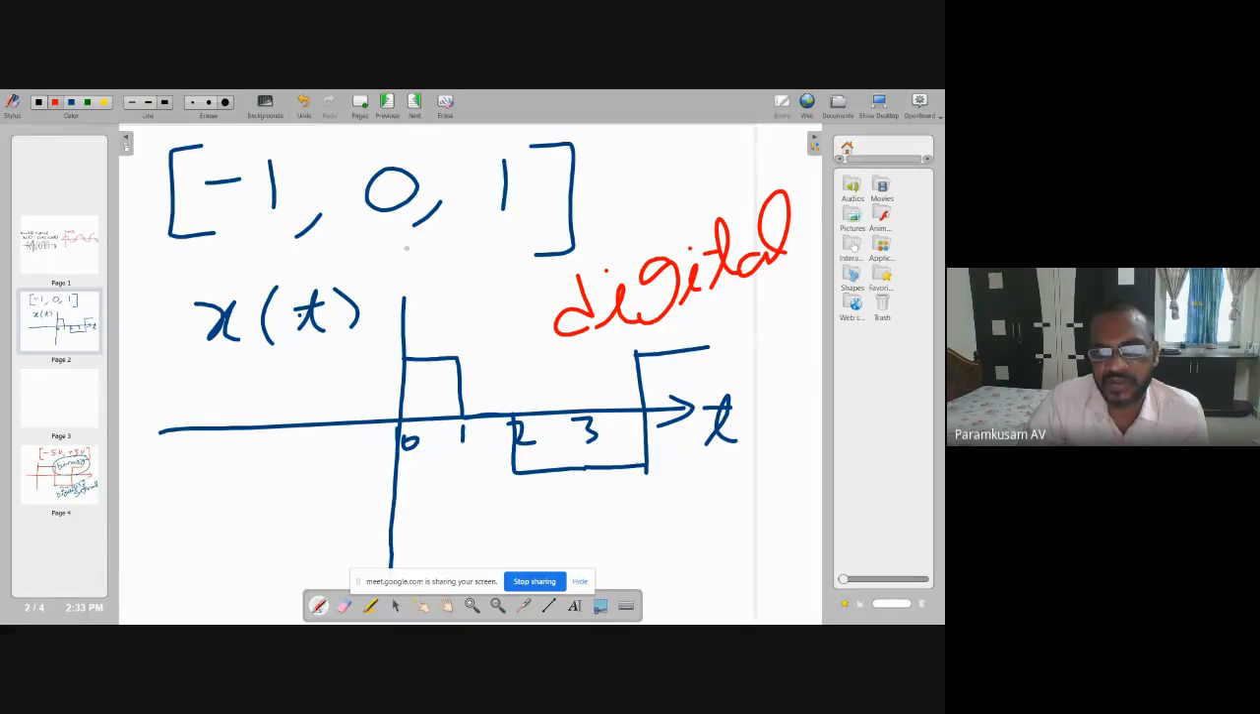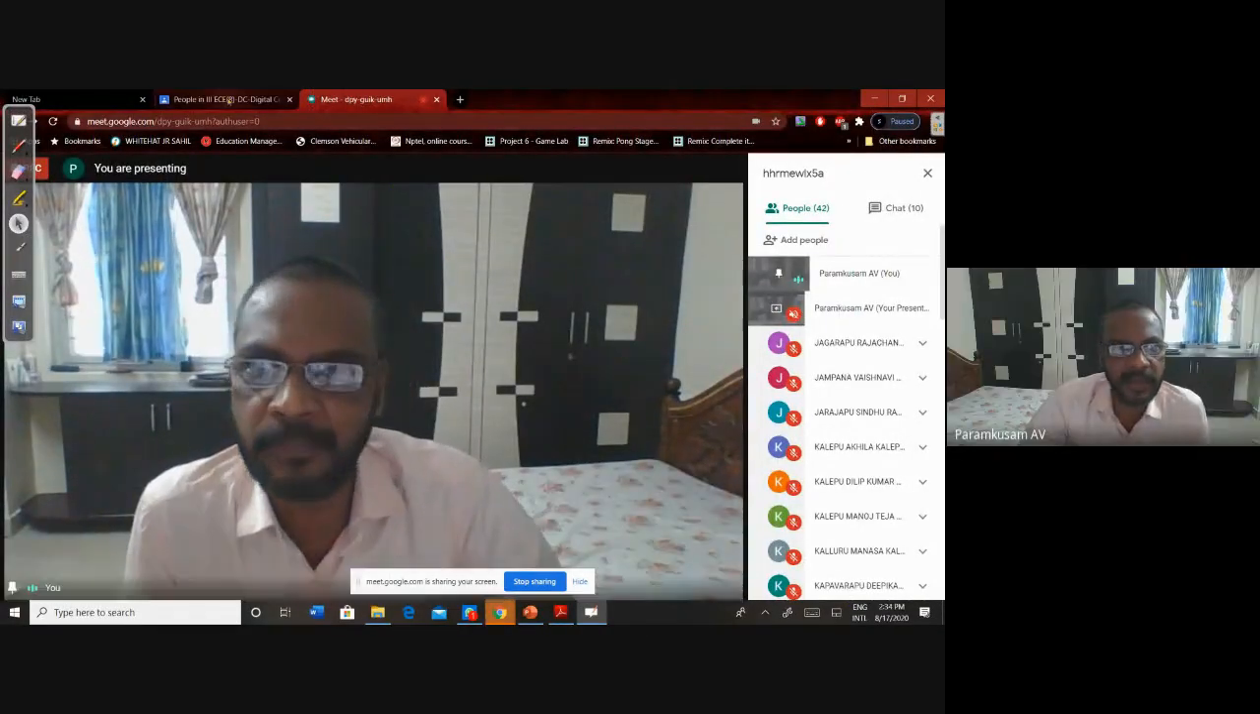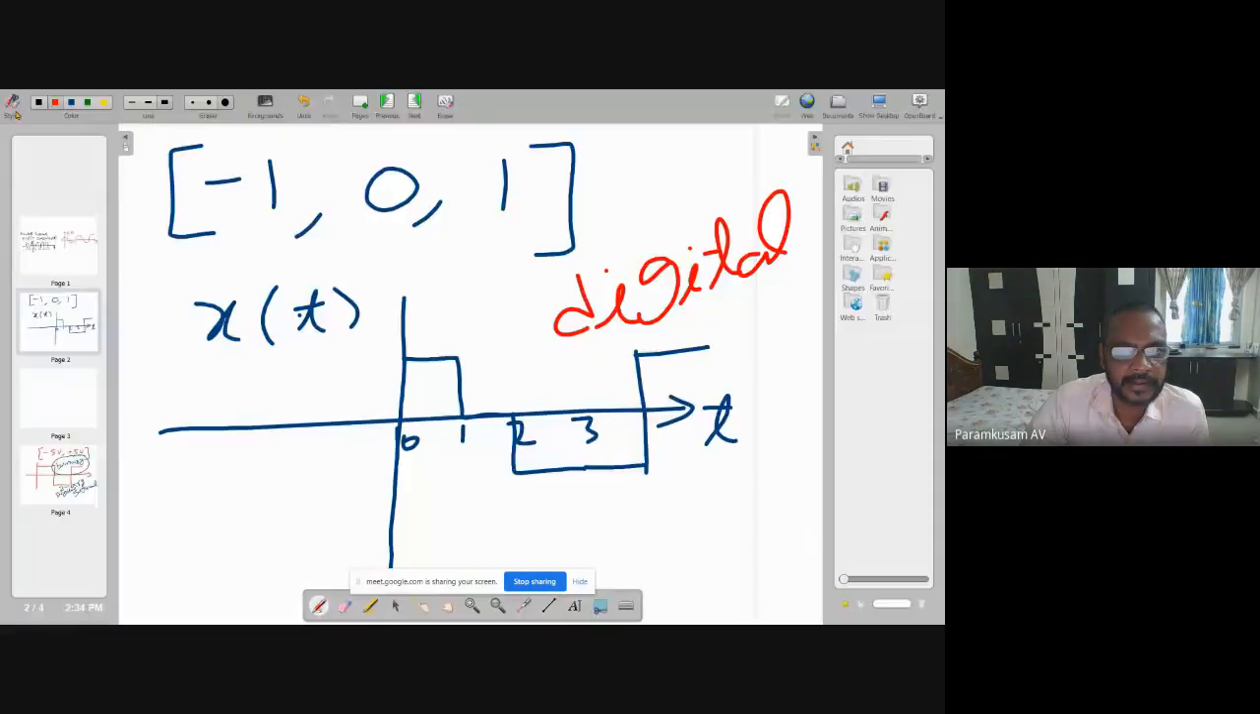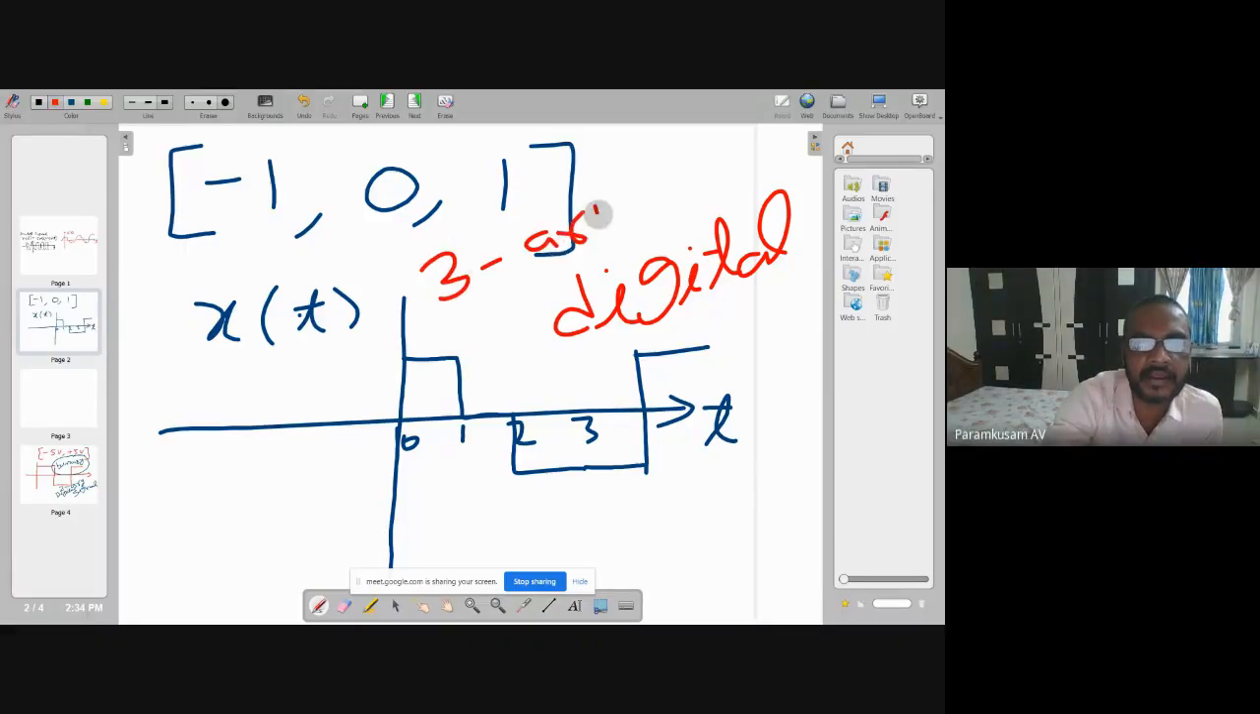How many possible values does x of t have? -1, 0 or 1. How many possible values? 3. Very good. Then tell me what its name will be. 3 array digital signal. Very good. 3 array digital signal.